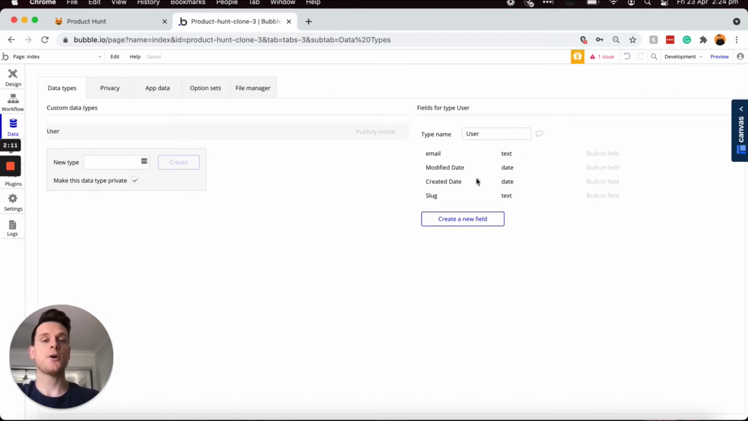But before I go and build out all of the data fields that will sit under our user data type, what I'll need to do is actually create all my different data types, because I will also need to, within our data fields, link those through to different data types. So I'll be creating a truly relational database.